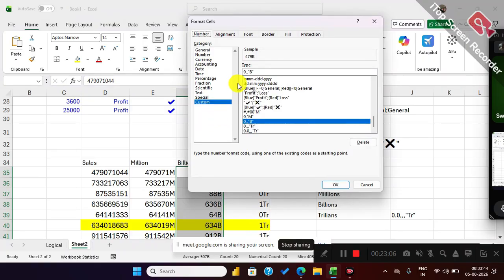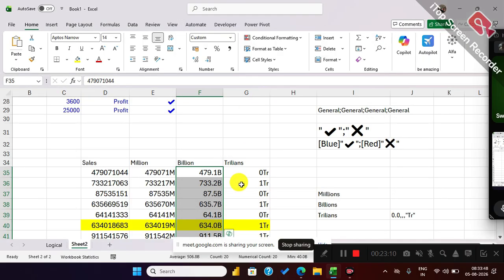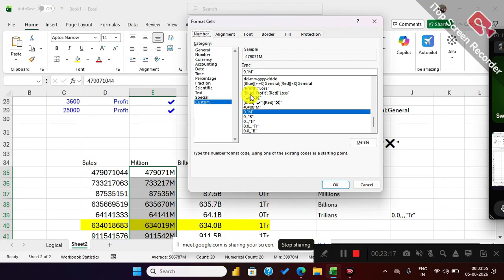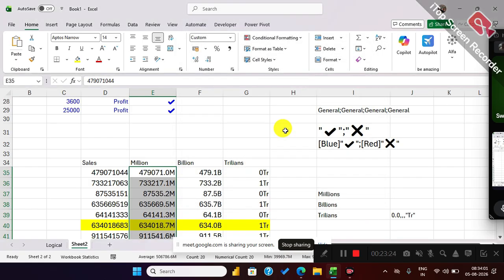So Control 1, go to this point 0. So you will get all the points in the billions also. Here also in the millions there can be a decimal. Control 1, just go to this point 0. See this.